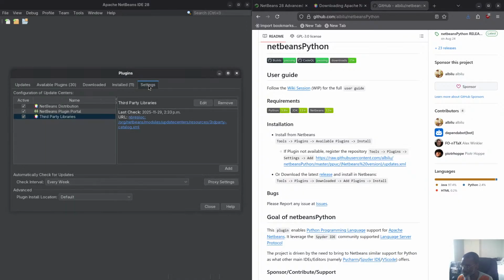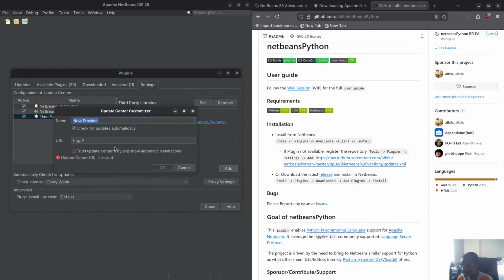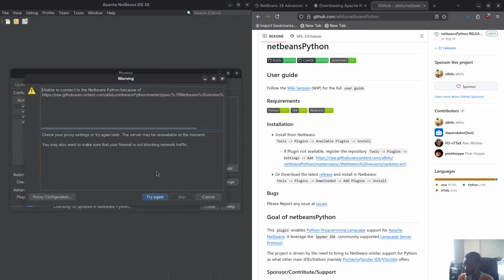and we go to here, and we click add, and new provider. I'll just call this one NetBeans Python. Okay, and then here, HTTP, man, that's a long time ago. Then okay, so you can do automatic installations. Okay, and there we go.